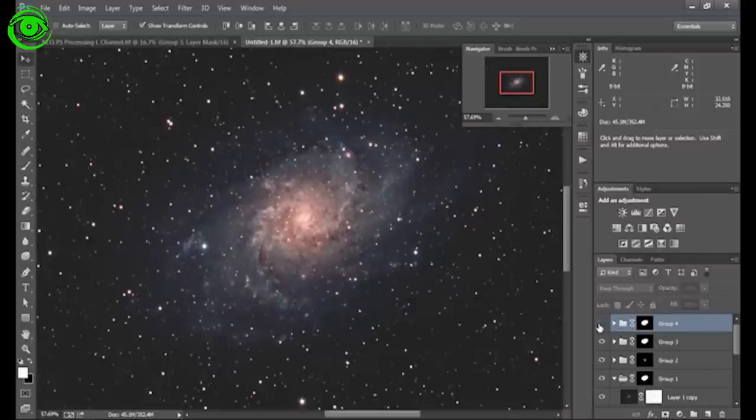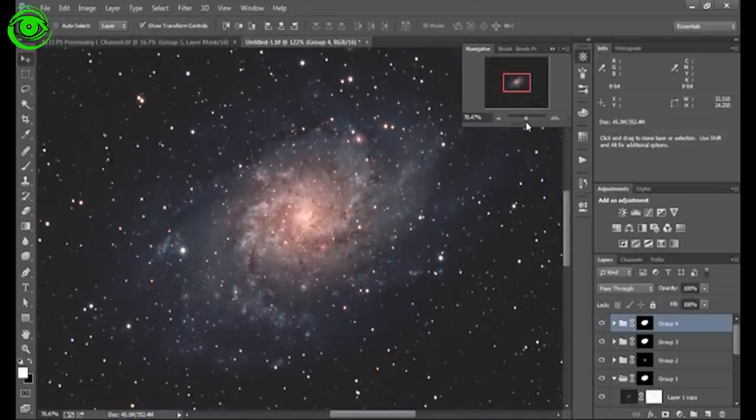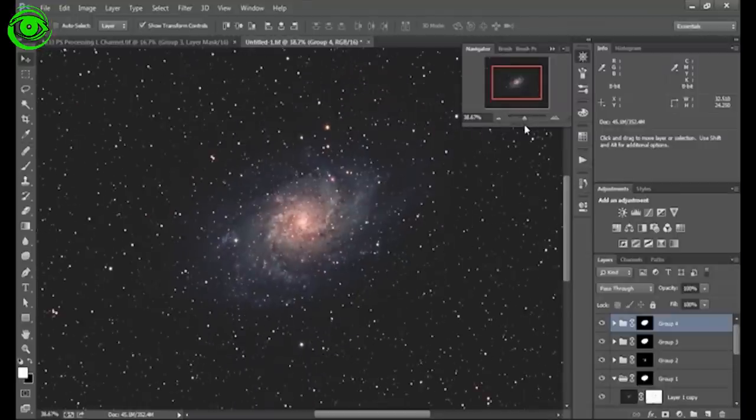So really now things are only being applied to our galaxy by toggling things on and off. And when I zoom in, let's toggle things on and off, on and off, and you can see how things just become a little bit brighter. So let's go ahead and zoom out just a little bit here.